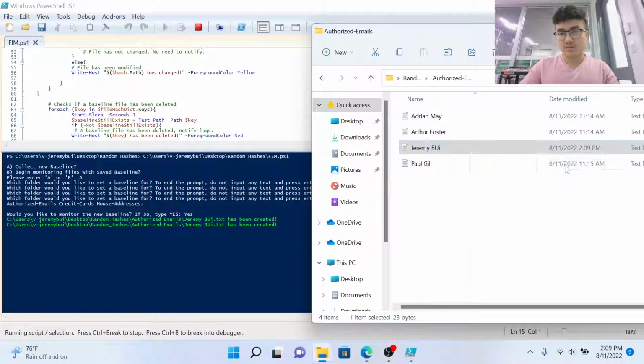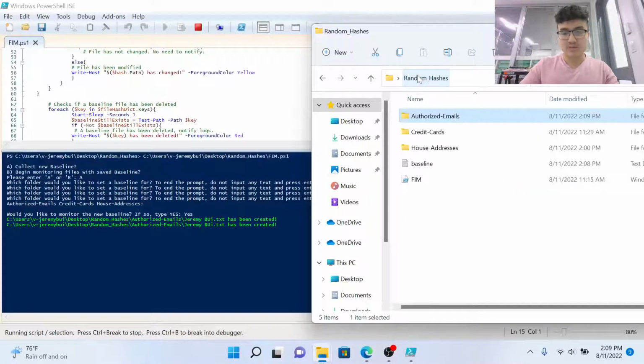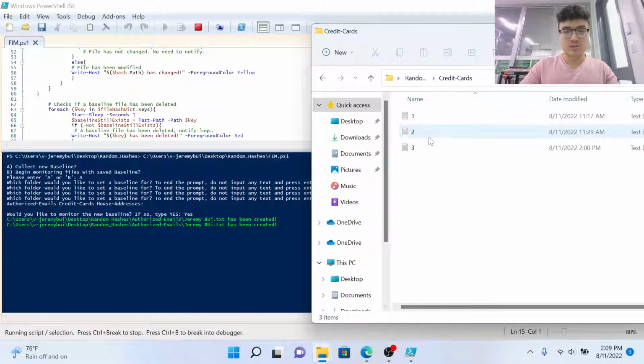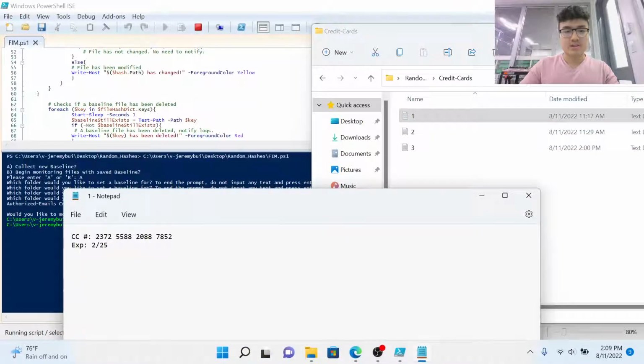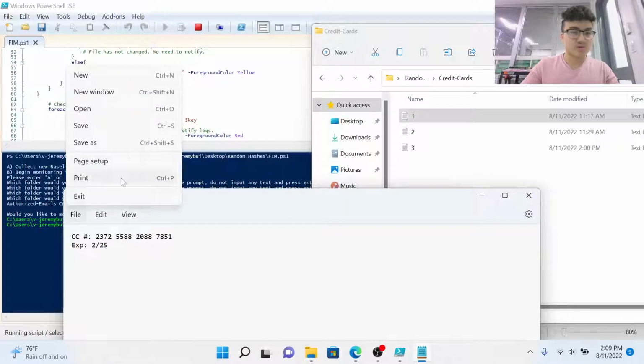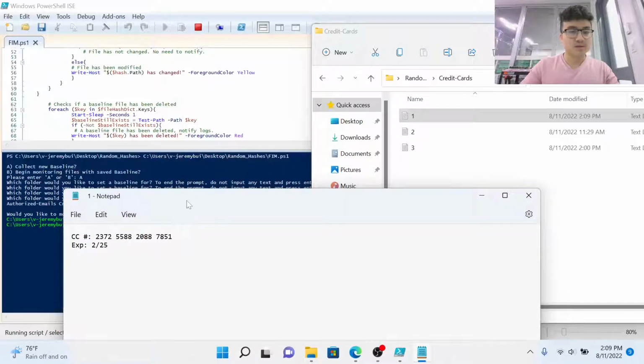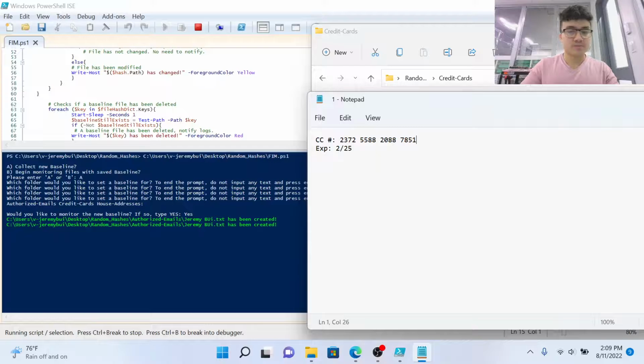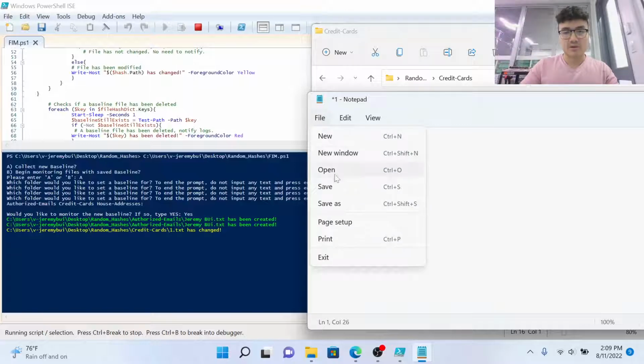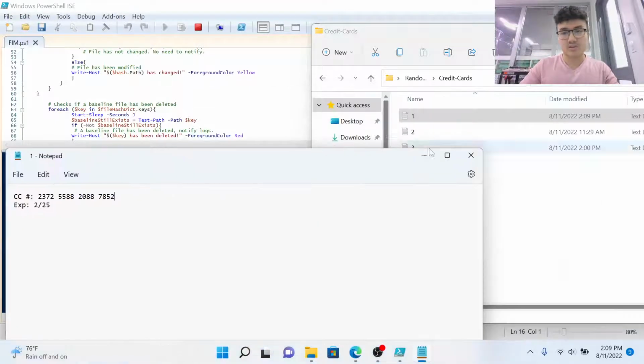So now I'm going to delete that. There's a credit cards file right here that we're monitoring. Say you want to sneakily change a credit card number. You just change the 2 to 1. It should notify you that someone has tampered with it and changed the actual text inside the file. So I'm going to put it back, and it has the same hash.